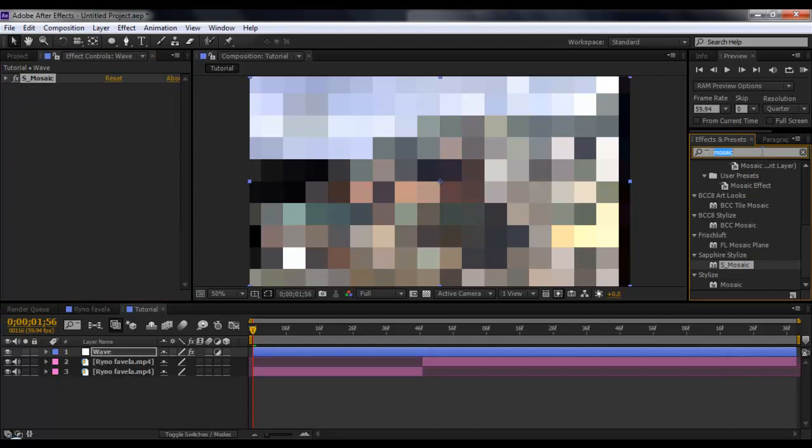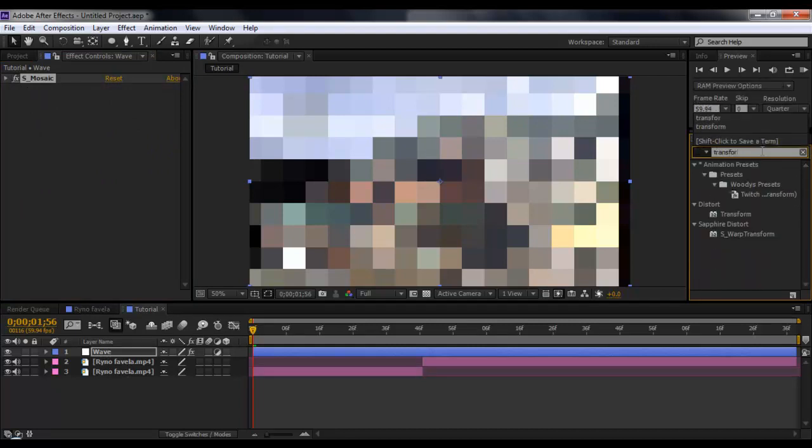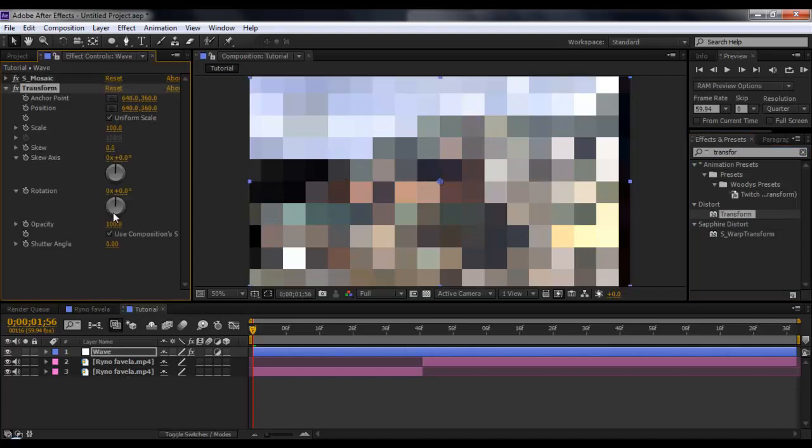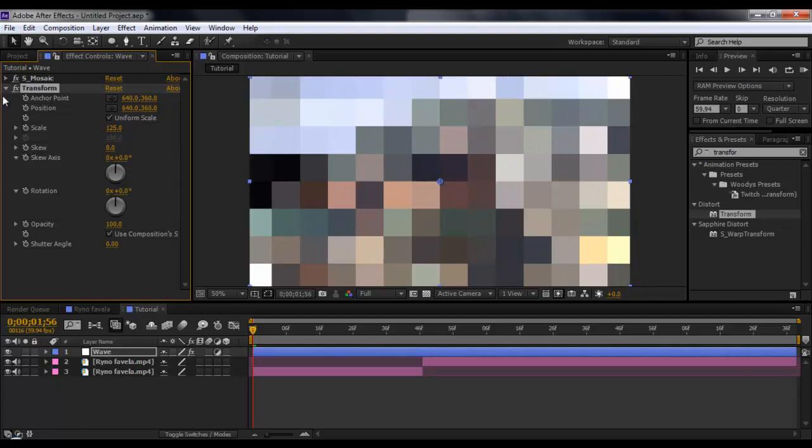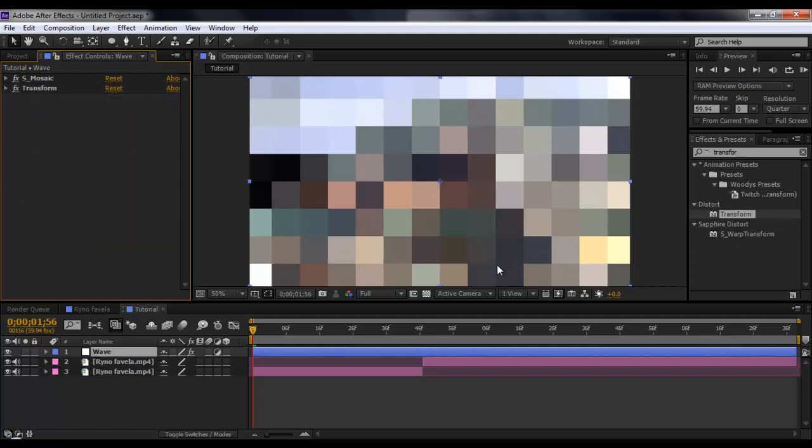So now we're going to move over to transform. We're going to add effects and presets, transform. Add that onto here and scale this up by 125. Okay, we're done with that.